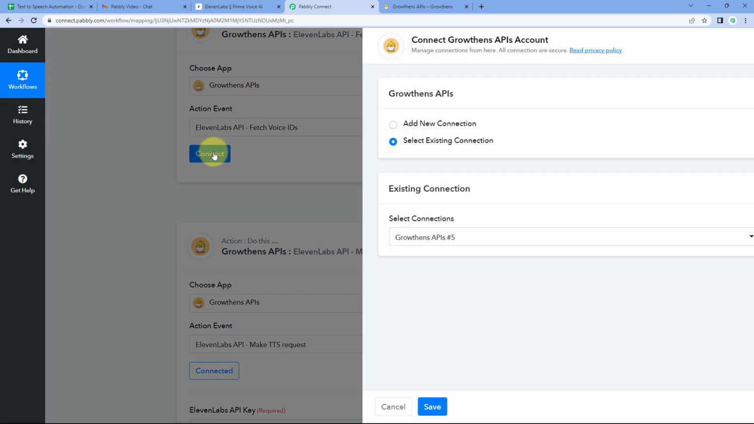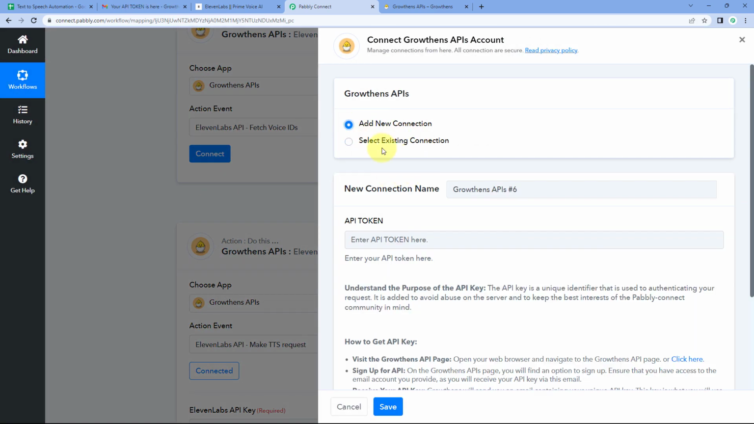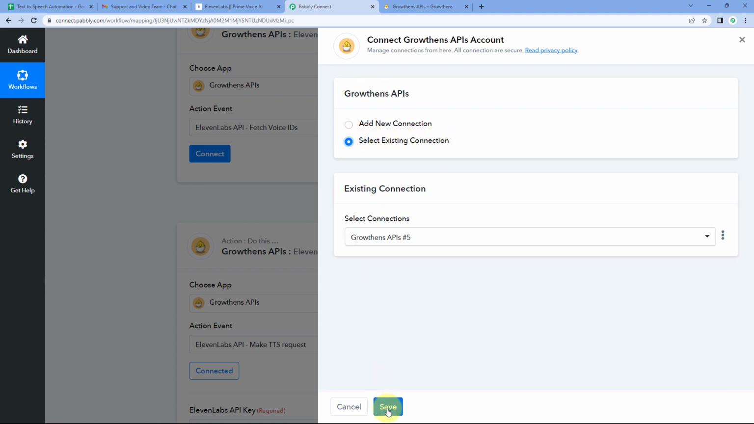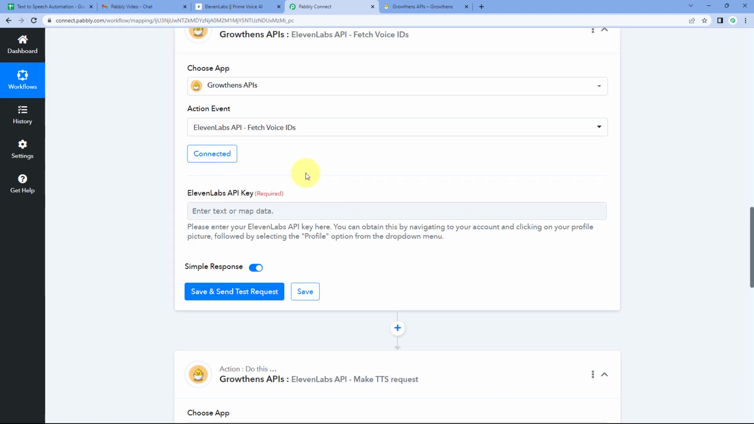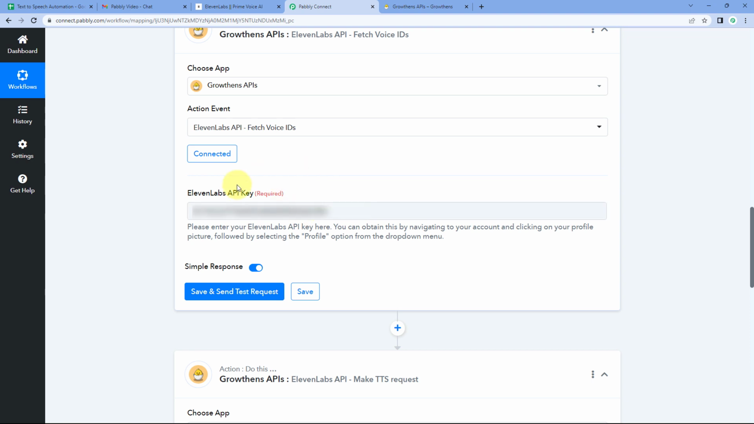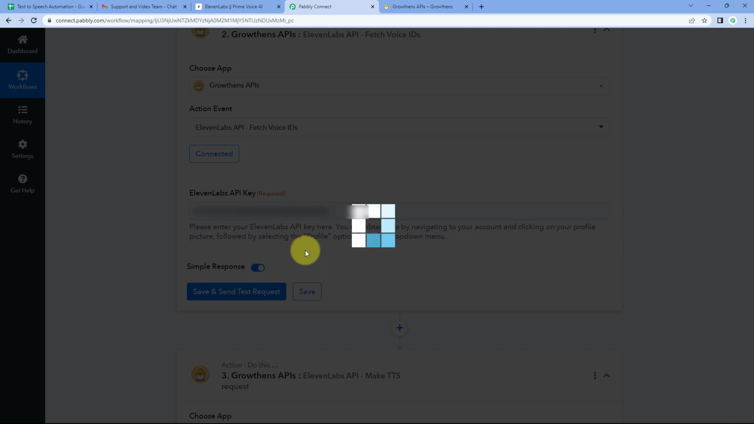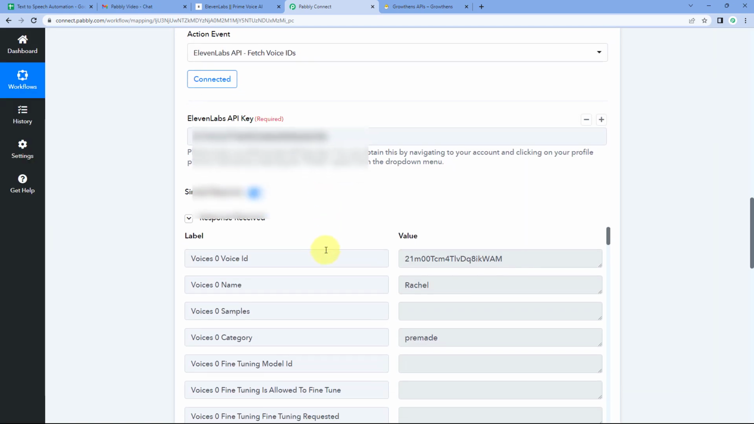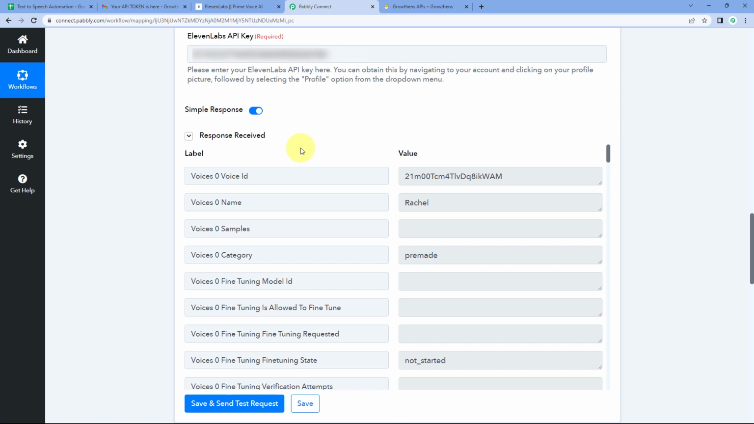Click on connect and select add new connection. Now here guys, we have to connect our Growthens API account once again. But because we have already connected our Growthens API account with Pabbly Connect, you can select the existing connection and click on save. After clicking on save, the only thing it asks us is the 11 Labs API key. So here we have to enter the API key of our 11 Labs account. So we have just now copied the API key. Once again, we'll paste this API key over here and click on save and send test request. Now when we click on save and send test request, here you can see that we have received some response.